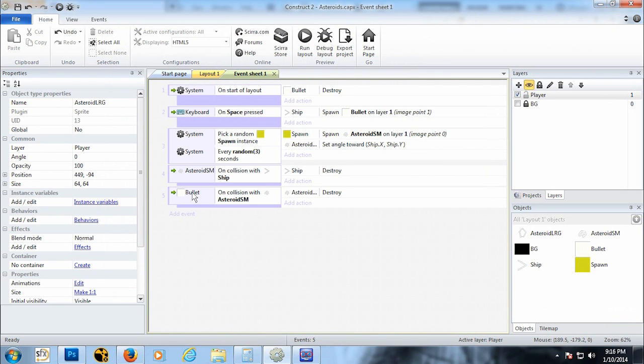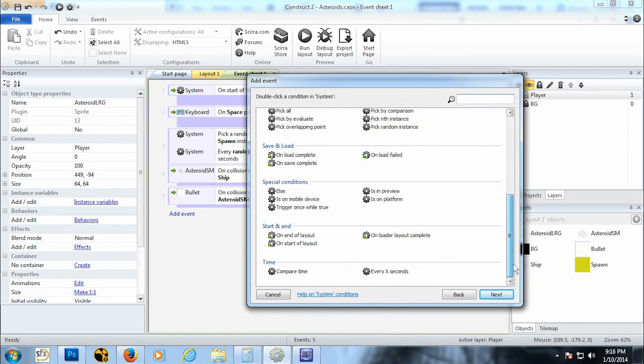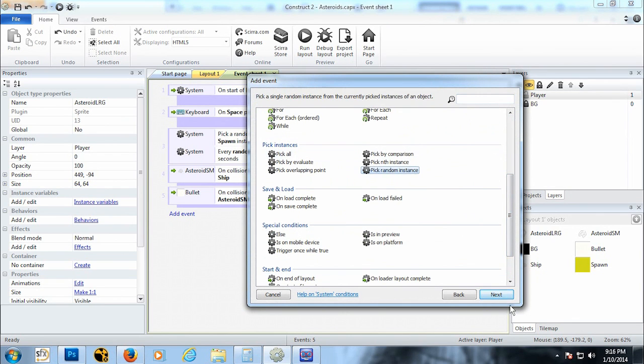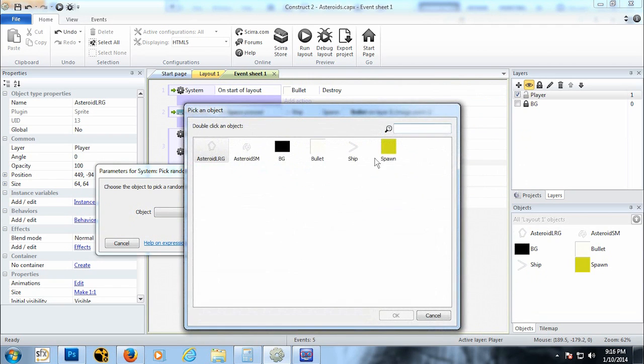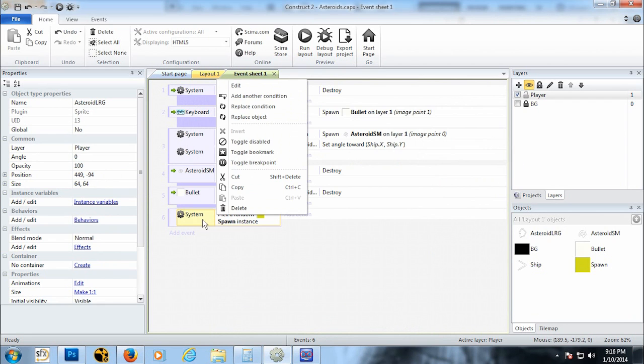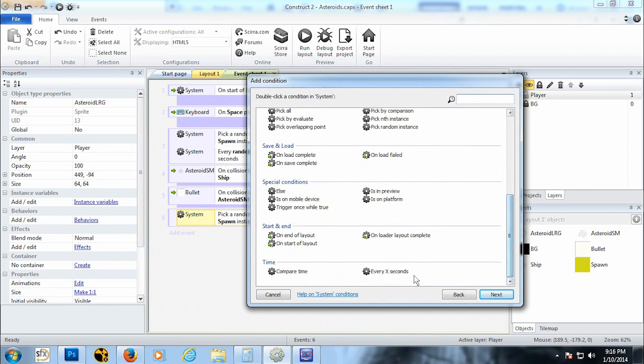And now we're going to do the same thing, but we don't want the big asteroids to be coming out as often as the smaller ones. So we're going to add event. We're going to go to system. We want to pick a random, pick instances, pick a random instance of the spawn. Done. And we're going to right click it, add another condition. We also want it to go every X seconds.